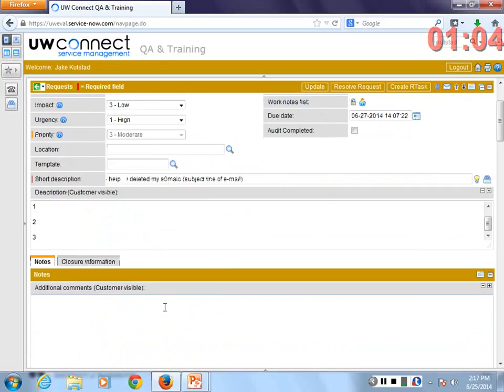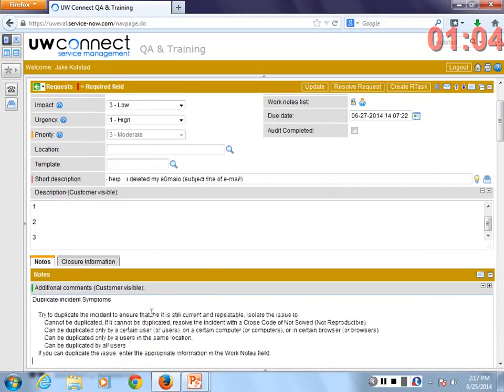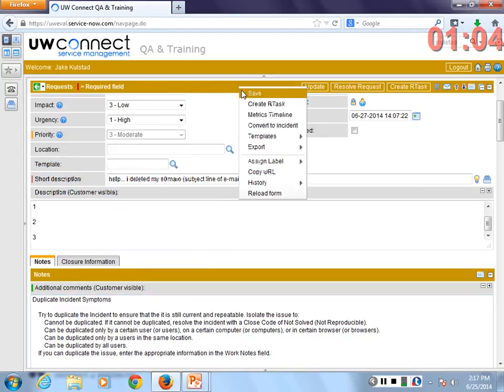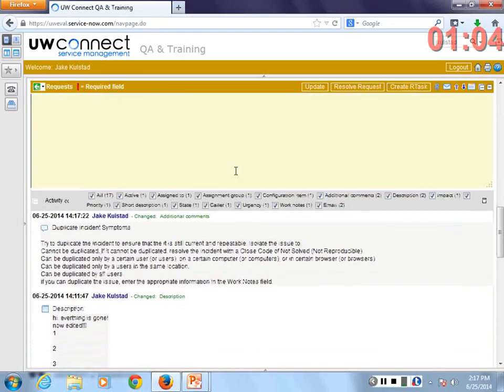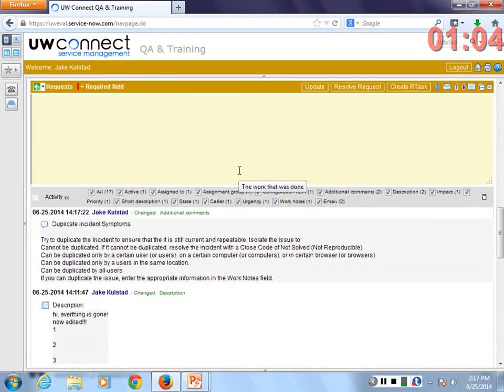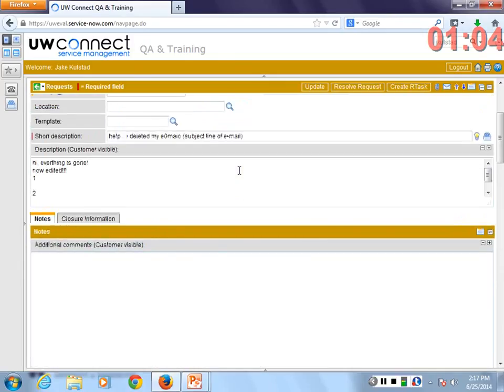I'll go into my additional comments. I'll paste it. And then I can use some definitive knowledge source to provide information to the customer. I'm going to right-click and save. And then you can see what it looks like. The downside of the copy and paste is that you do lose your formatting. I'll go back up and show you the second option.